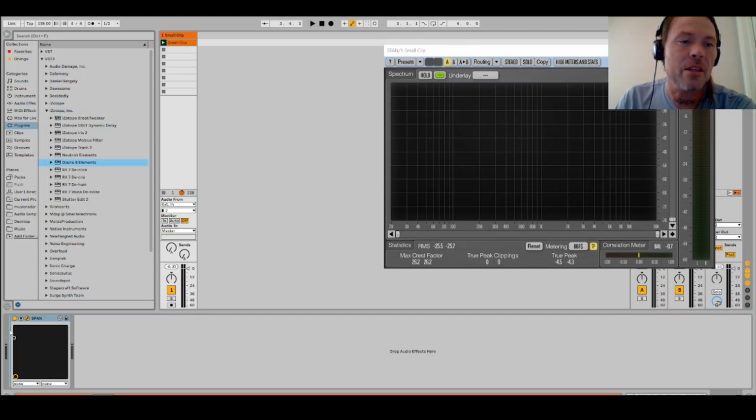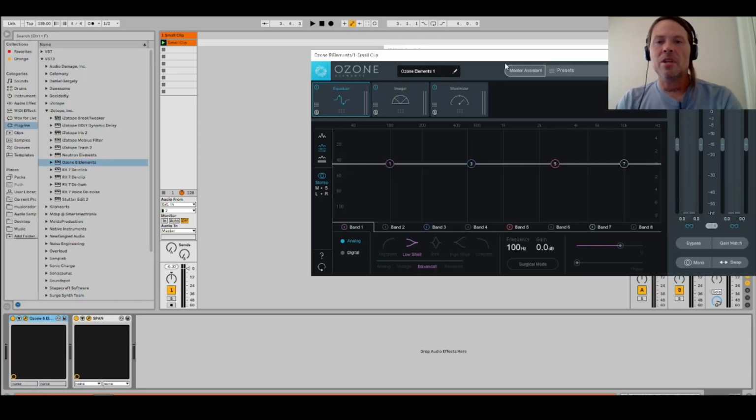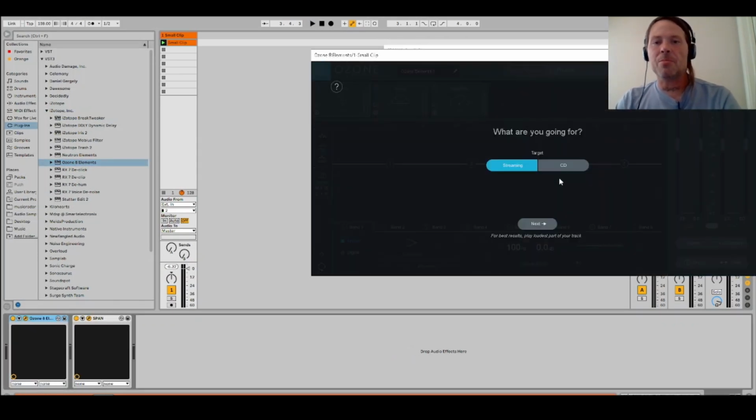So we'll throw this Elements in here. Now, I'm going to go to Master Assistant. I'm going to play some of the music. We're going to go CD. We're going to go medium. And when this is done, it's going to sound bright. It's going to sound present. It's going to sound loud.